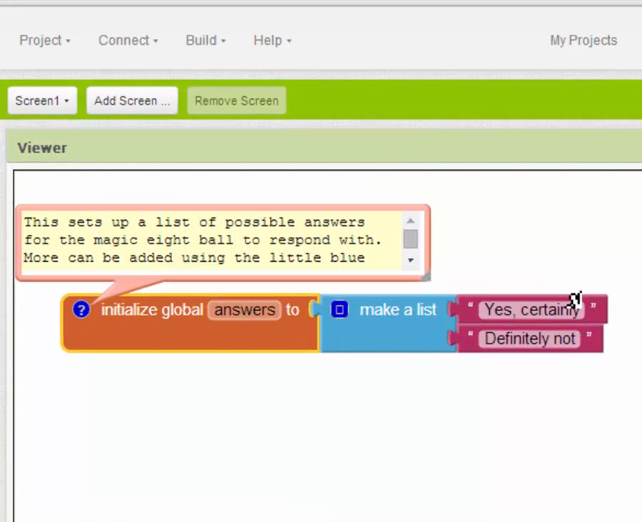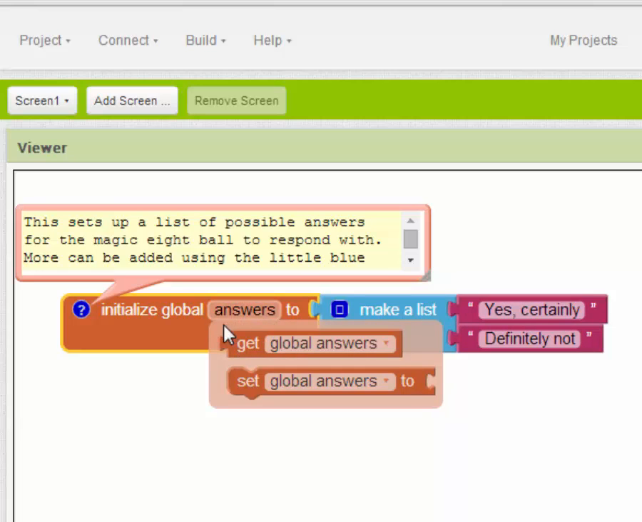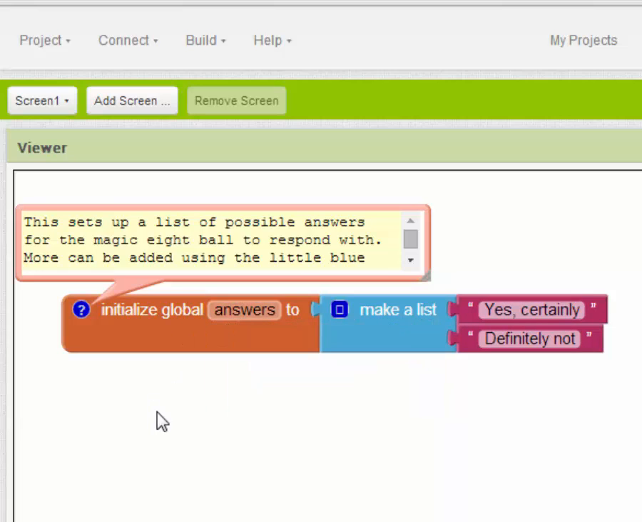This block, what this does is it defines a set of answers that the Magic 8 Ball can use. At the moment it has 2, yes certainly and definitely not. It puts this list of answers or text strings into a variable called answers. So anywhere in my app I can refer to answers and it's talking about this list of possible answers.